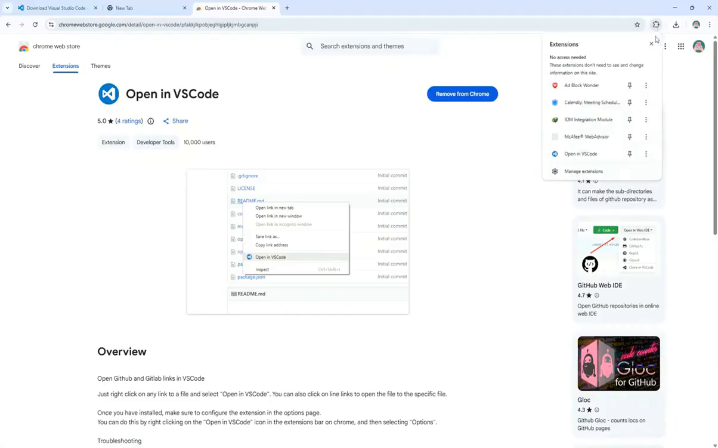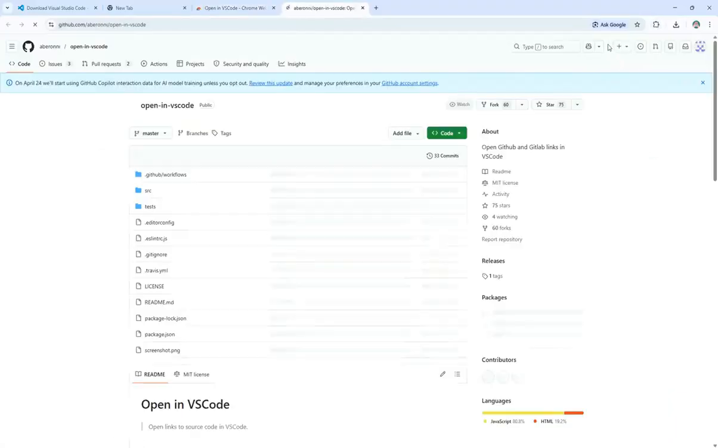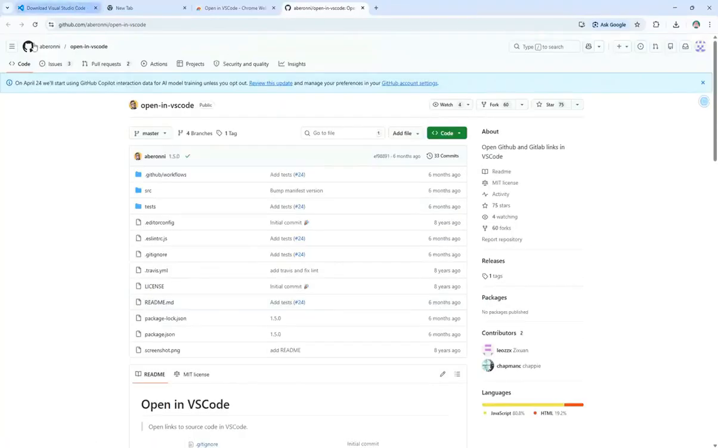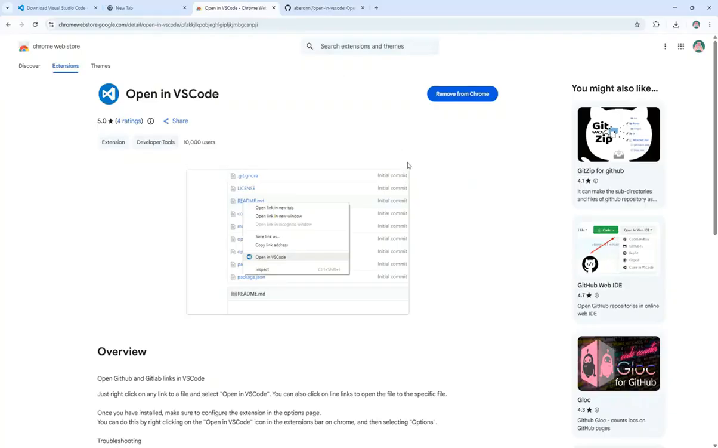The interface is similar to the desktop version, with a file explorer on the left, a main editor window, and a terminal at the bottom. You can open folders and files by clicking on the Explorer icon and selecting Open Folder. Choose the directory you want to work in, and all its contents will be accessible in the editor.